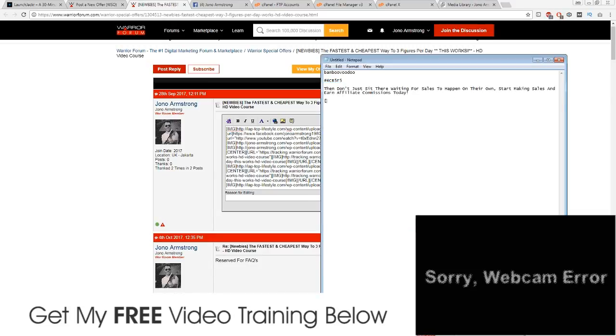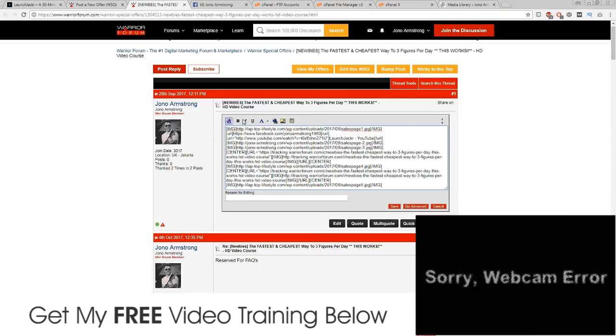Okay, it's these kind of square brackets, and then in capitals you would write IMG for image, close the square bracket, paste in the URL of the image, and then another square bracket, and then it would be /IMG to close that HTML command. That's what you would paste in first, and that will put your image in there.